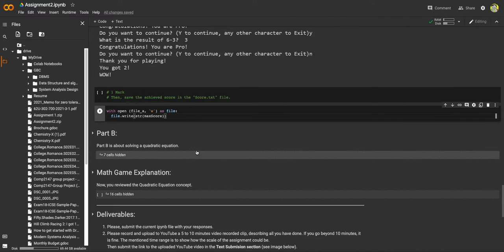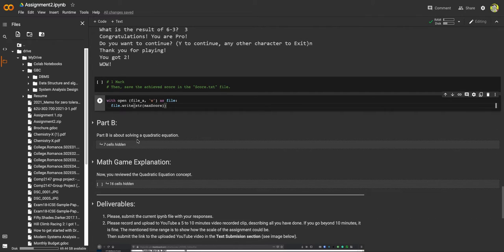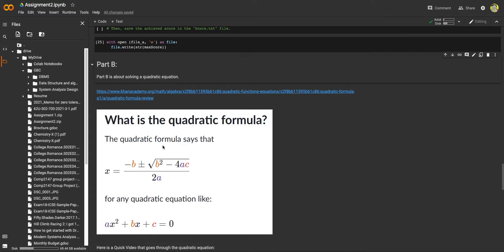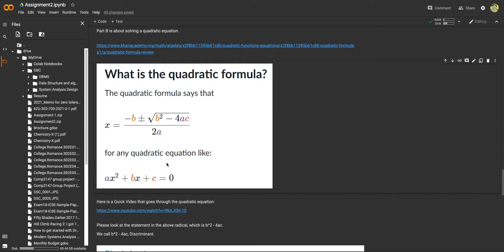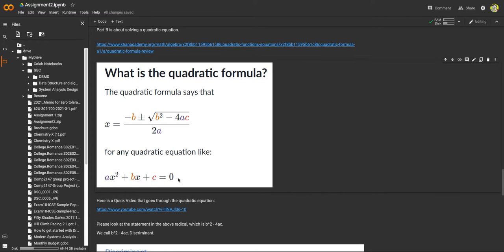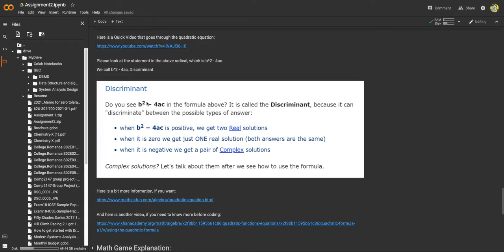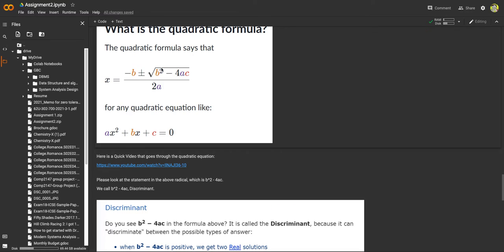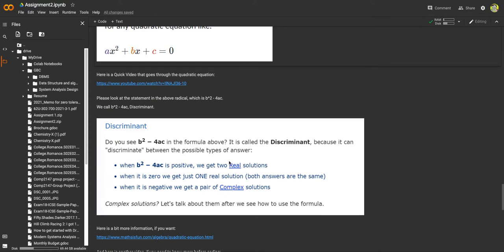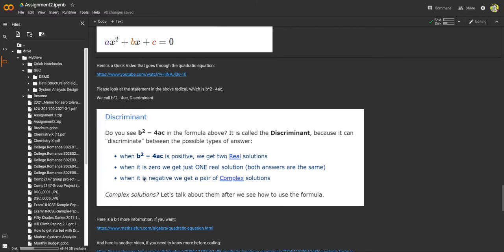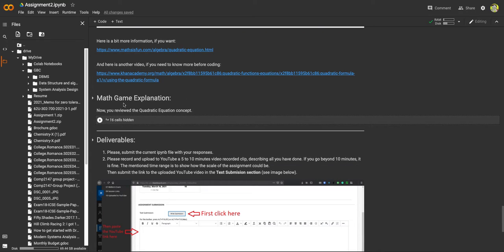Look, it works. So part B is about solving quadratic equations. This is the quadratic formula. Find solutions like ax squared plus bx plus c is equal to 0. To solve this, we have the discriminant, and when it is positive there should be two real solutions. When it is 0, we get one real solution. If it is negative, we get a pair of complex solutions. Okay. So math games, and now you have received the quadratic equation.